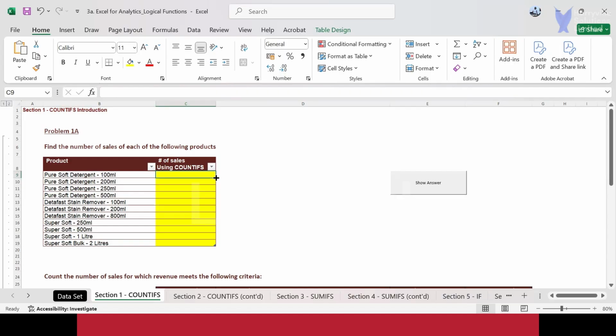So we say equals to. Now look at this question very well. Depending on the number of criteria you have, that is what is going to decide whether you need to use COUNTIF or COUNTIFS, right? And don't forget that I've said COUNTIFS can do the job of COUNTIF, but COUNTIF cannot do the job of COUNTIFS.